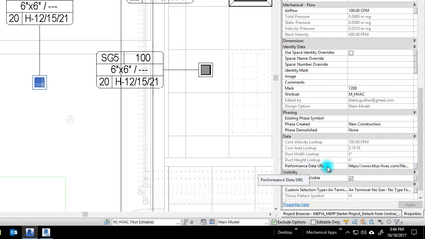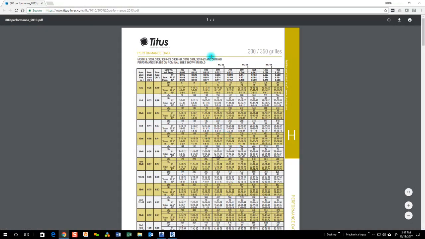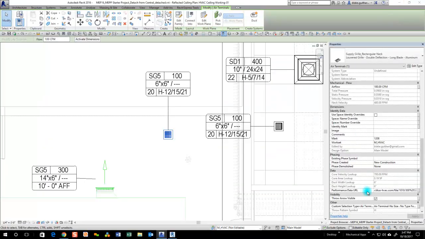So the performance data URL right here is here for every family so that you, the user, can click right on it and go right to the performance table and verify your numbers. We'll actually be doing that on this family in just a moment.